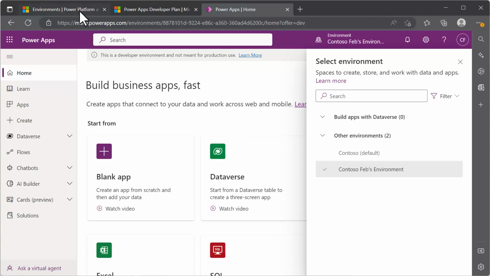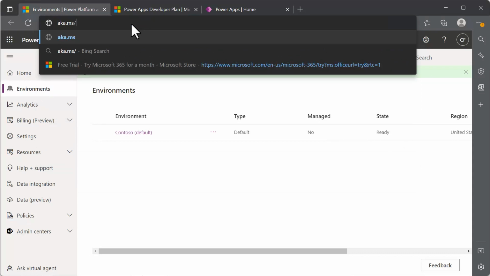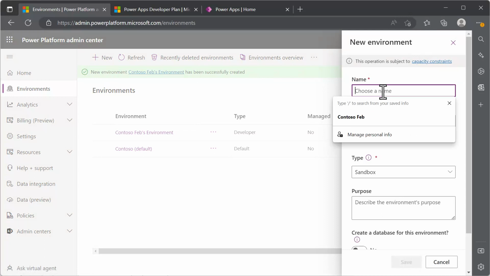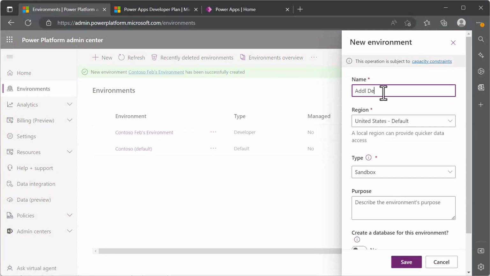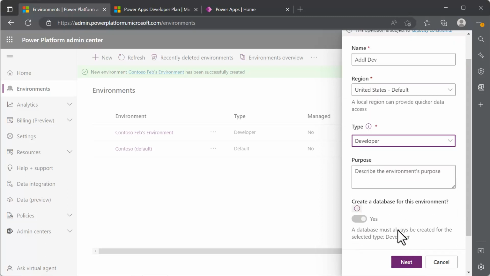But what is not as obvious is that you can go to the admin portal, admin.powerplatform.microsoft.com, or as I like to do, aka.ms/ppac, it's a little shorter, and you can go to environments there. We'll go to environments, and we'll see that our environment has been recently created. We'll see our developer environment, and what is new is that you can now come in and create additional developer environments. And if we change from sandbox to developer, used to be that you weren't allowed to do this.